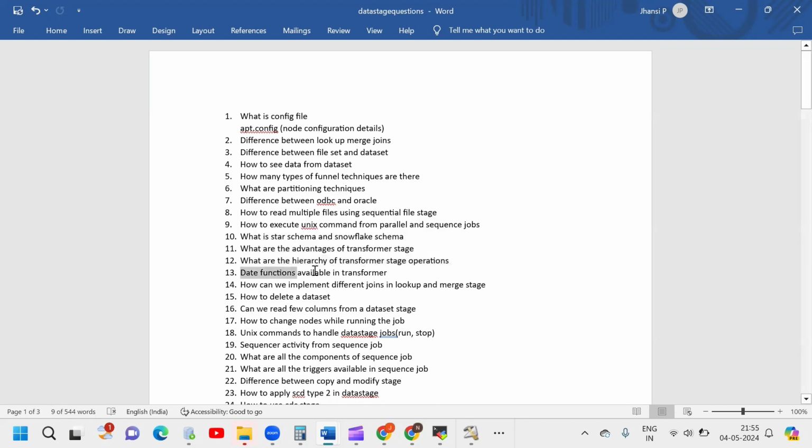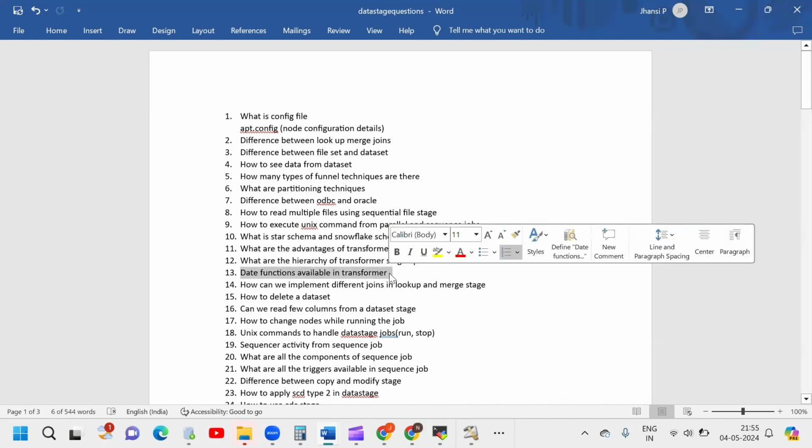What are all the date functions available in transformer? I just showed you. When we right click in the column derivation place, after that we need to click on functions, then we need to go for date functions. There we are going to have current date, current timestamp with microseconds. So all those things can be attained using date functions.